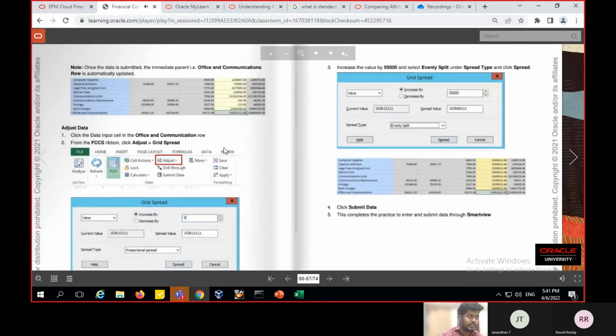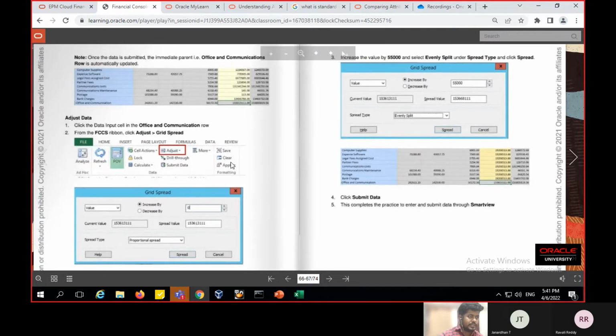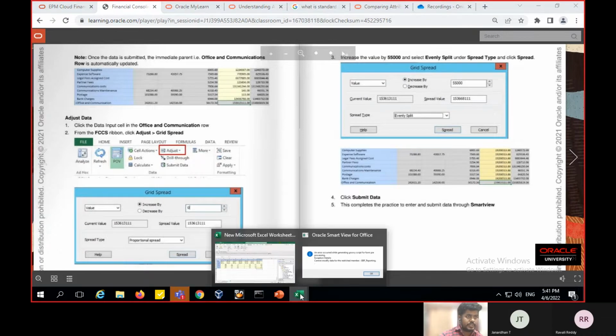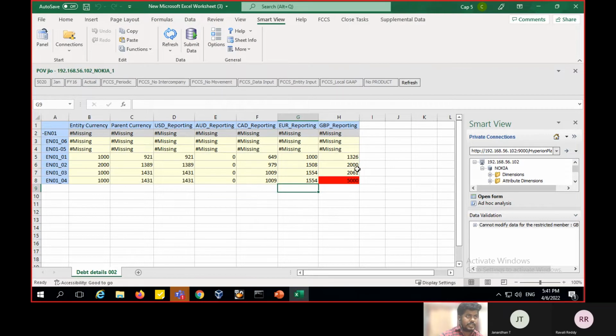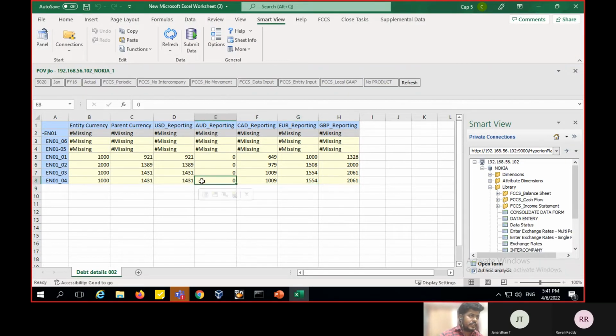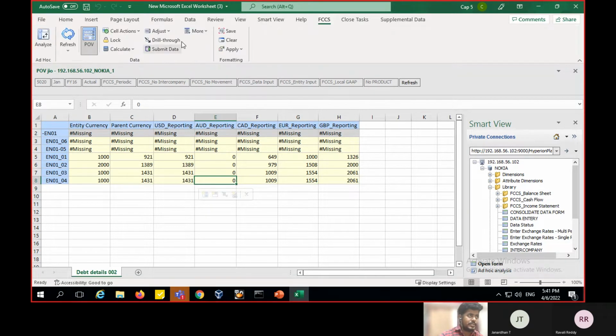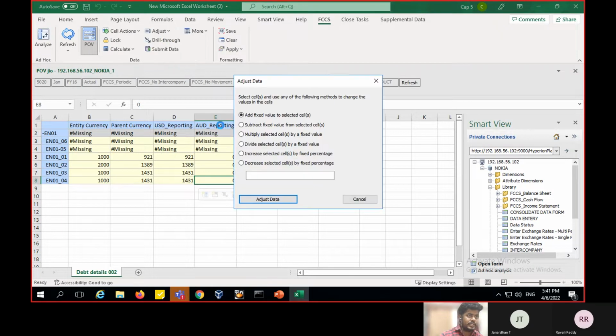So in the next slide, we can see the adjustment. In the adjustment values, the data was entered, and you can refresh it here. It shows unsaved. And we have the FCCS ribbon, and we can adjust the data here.